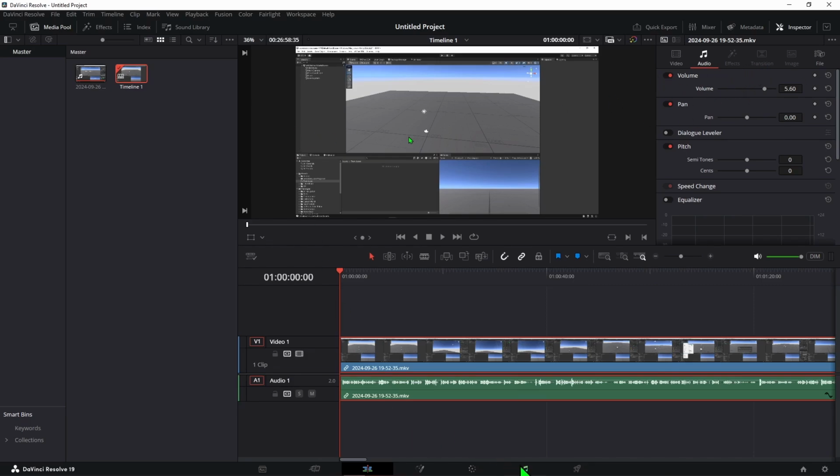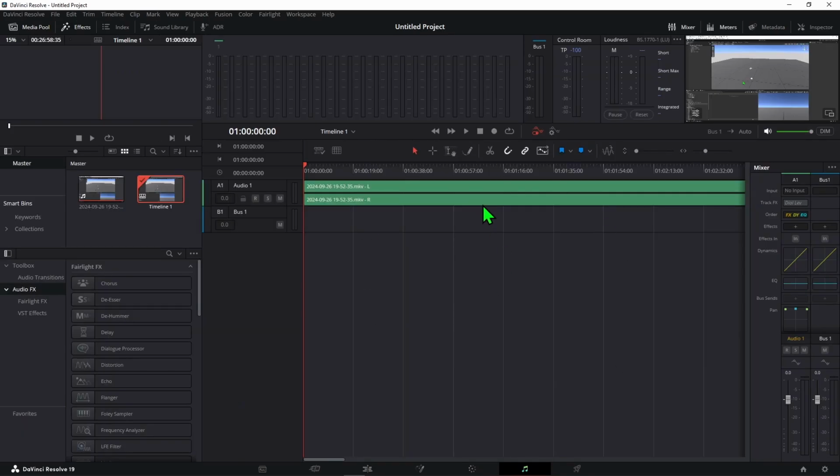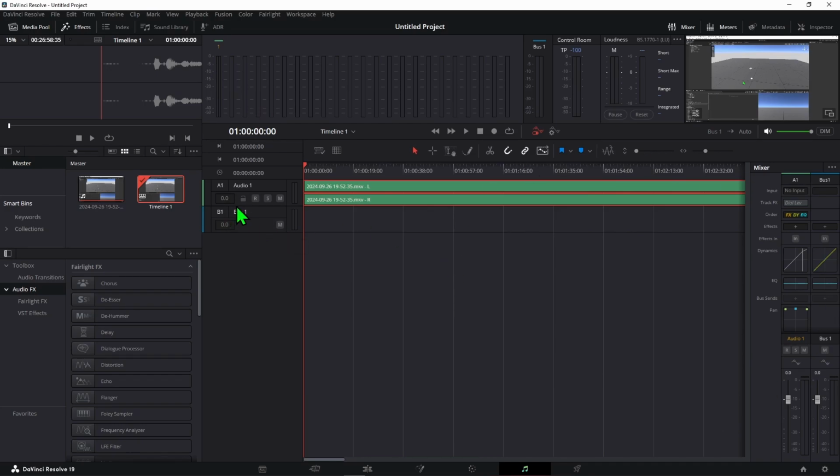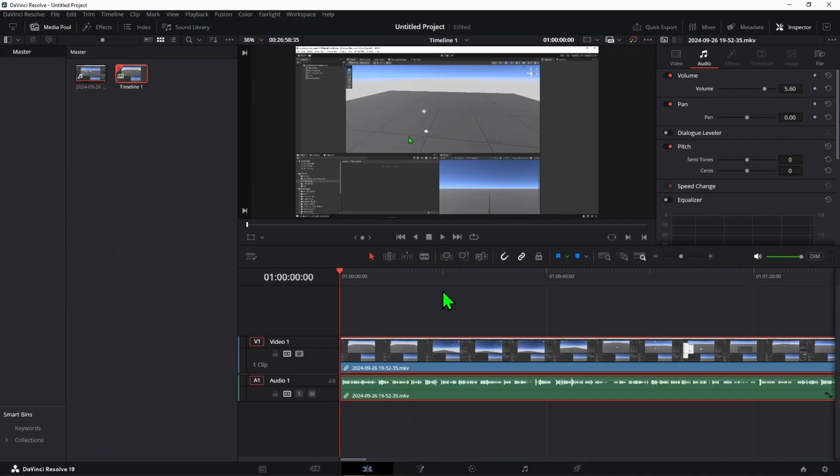Now if you want to get really technical, you can come into the Fairlight tab and come into the dynamics, and you could add a compressor to it and add some extra volume to it that way. But there is absolutely no need to do any of that for most people, but that's if you need that little bit extra. You can also add a bunch of extra effects over here, which is really useful. Cool, no need to do that for most cases.